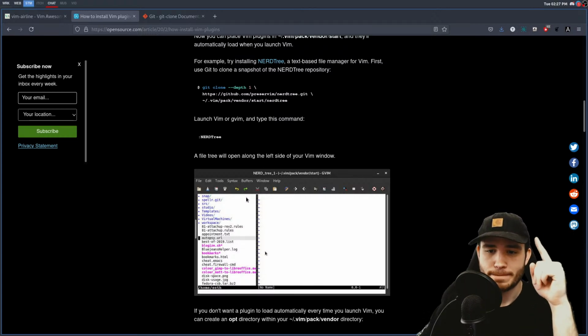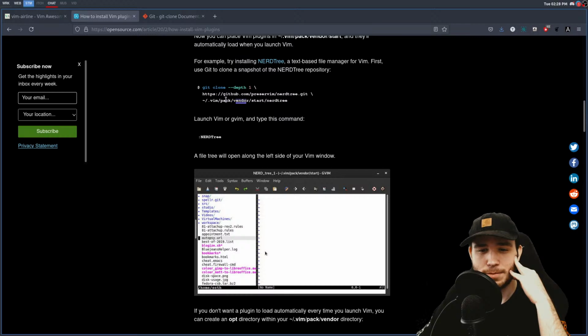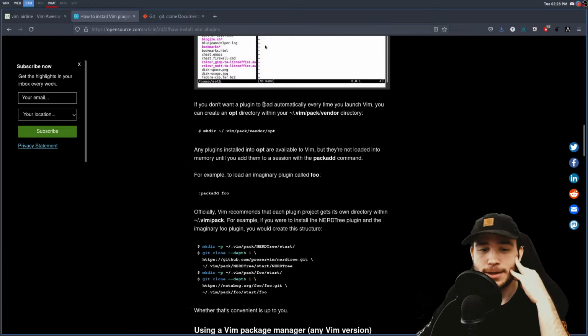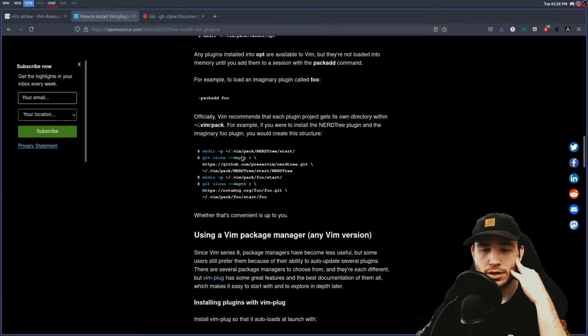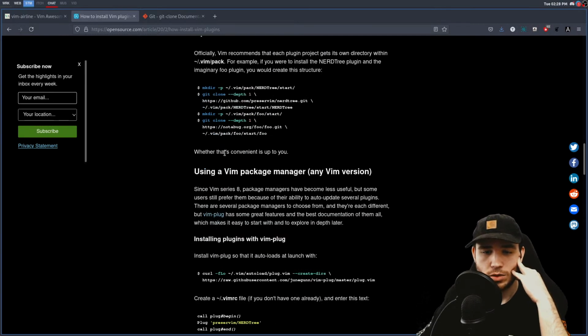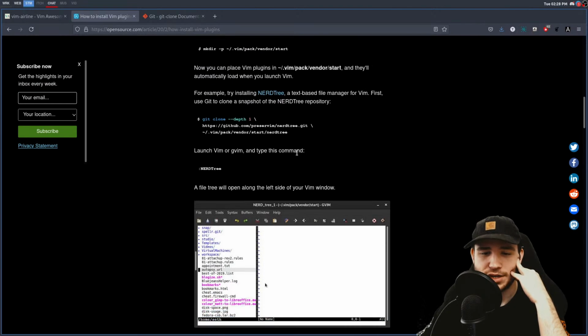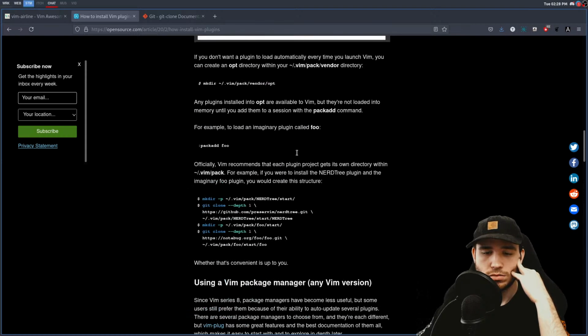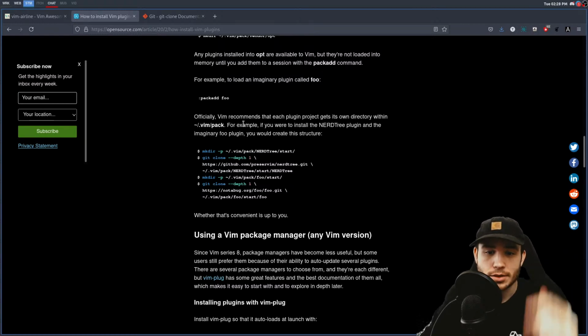Because up here, oh, okay. See, this is where shit gets confusing, because apparently we're supposed to make this file structure and install NerdTree inside of start. But then down here, it says officially Vim recommends that each plugin gets its own directory within vim.pack. For example, the NerdTree plugin would look like this, not the other way around. Whether that's convenient is up to you. Okay, so essentially we don't have to do it, but it's official and how we're supposed to do it, so that's what we're going to do.